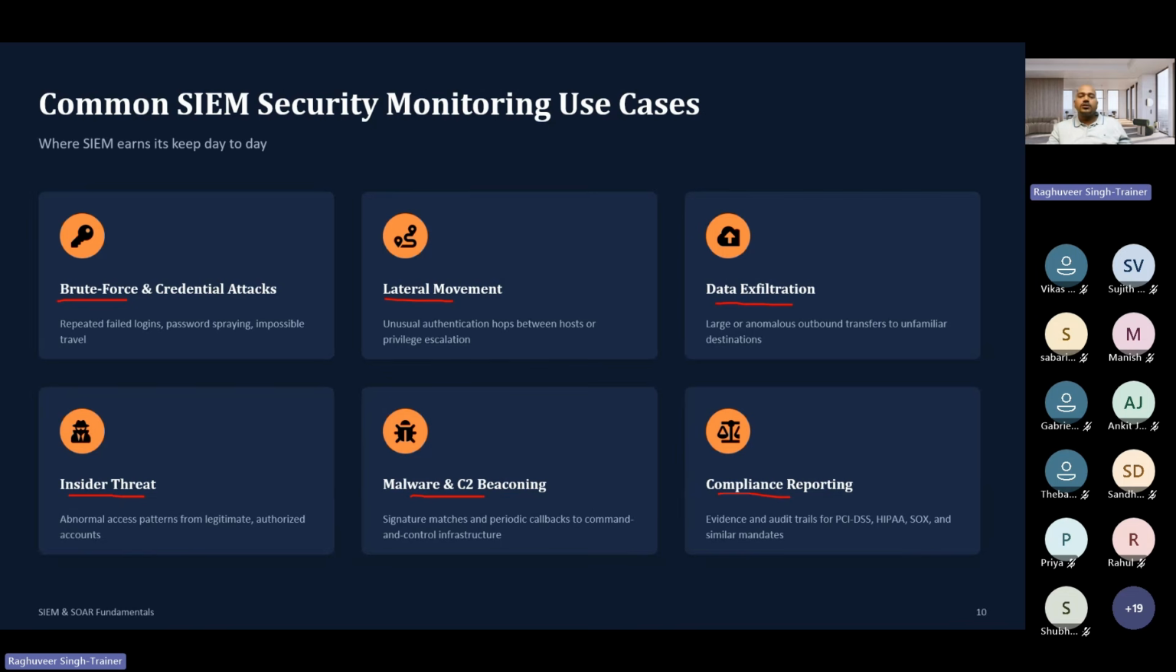The additional use cases could be suspicious PowerShell activity, cloud misconfiguration, privilege escalation. There could be a number of use cases. So I have a list of 300 plus security monitoring use cases for any SIEM and SOAR solution that I have collated over a period of time that I will be sharing it with you guys.